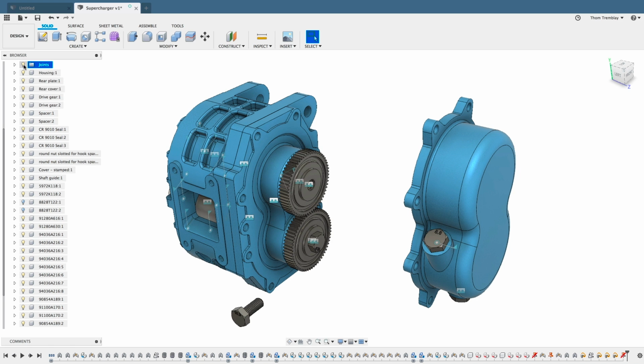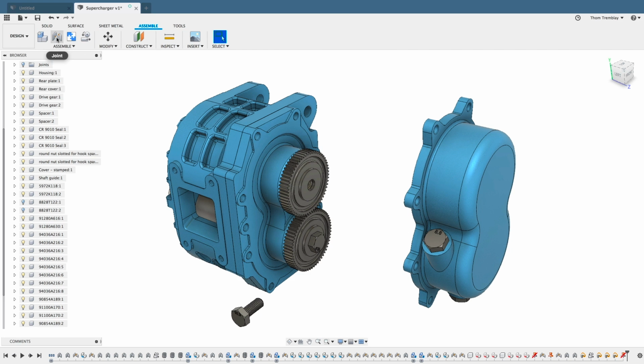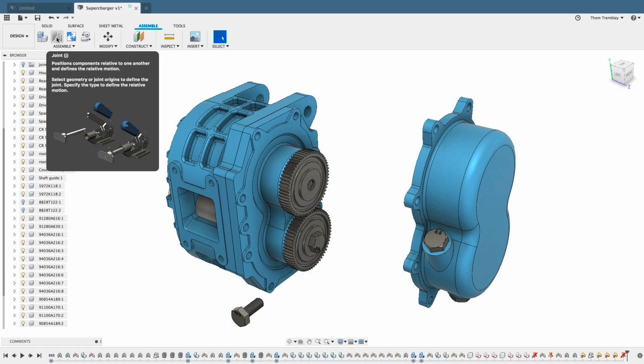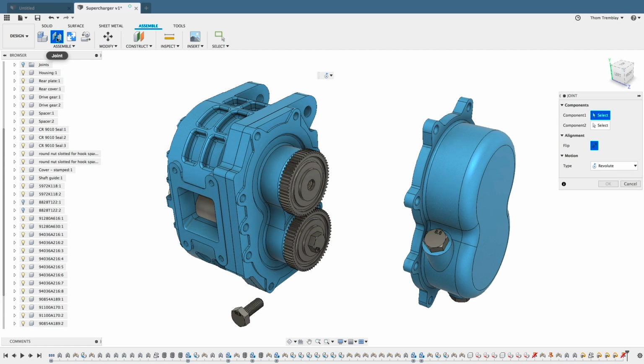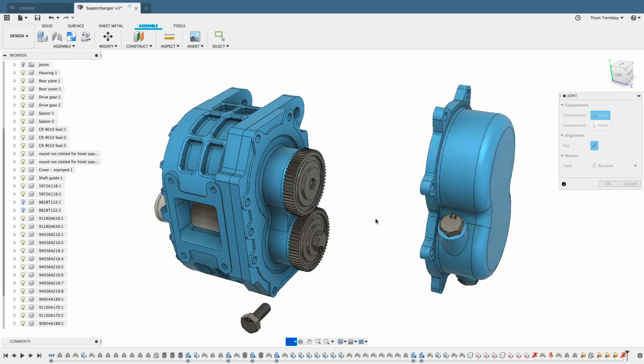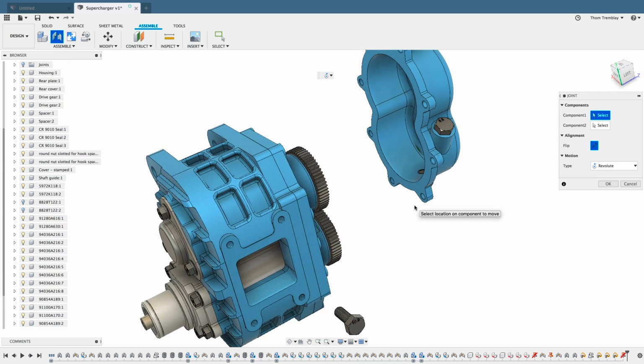In this lesson, what we'll do is put components where they belong. We'll go to the Assemble Tools and start the Joint Tool. You can also use the J key as a keyboard shortcut to start the Joint Tool. The component that you want to select first is the component that you want to move. In this case, I want to move the rear cover.